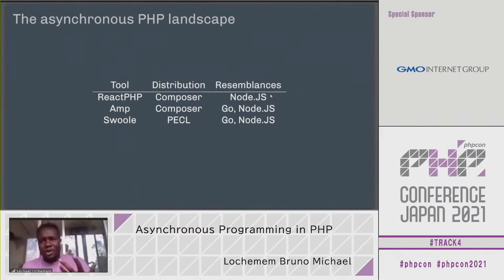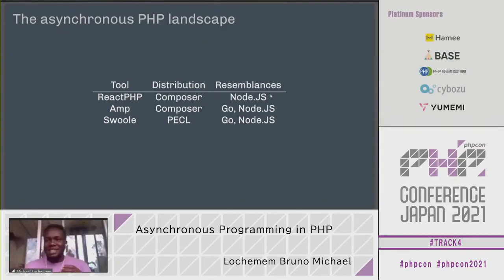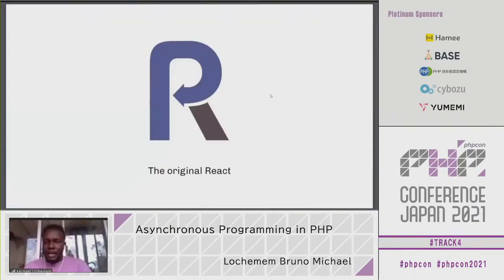And then you have AMP, you might have heard of it. Looks a lot like Go. It's a combination of Go and Node.js, simply because you have an event loop, and you have stylistic resemblances with Node promises and whatnot. But also you have coroutines in AMP. Same for Swoole, right? And I believe there's a talk that came before mine that was focused on Swoole. So Swoole is another package, but that's served via PECL. So you have to install it as an extension via PECL. So yeah.